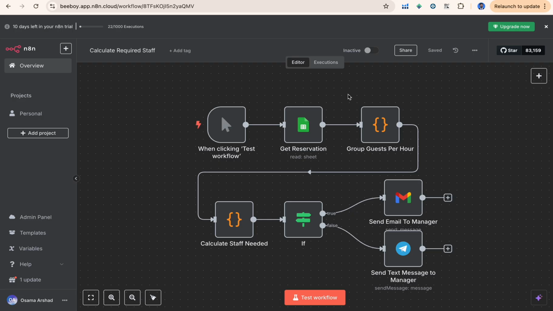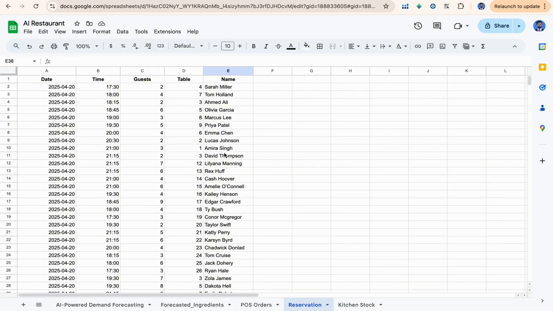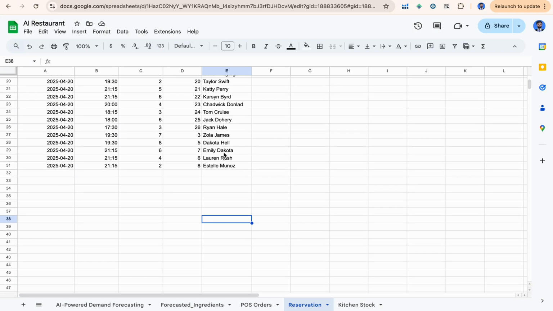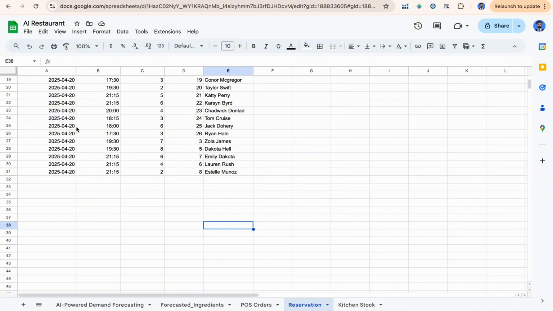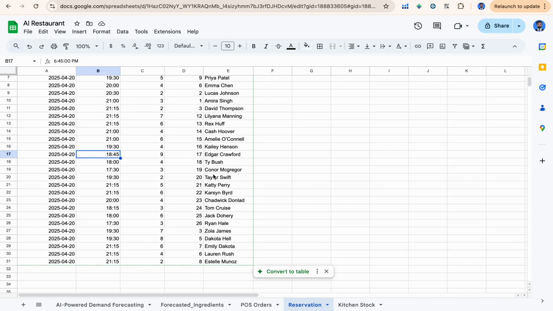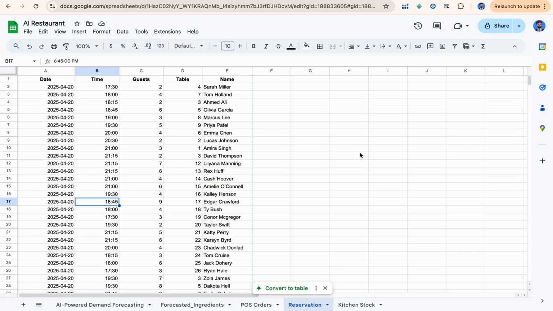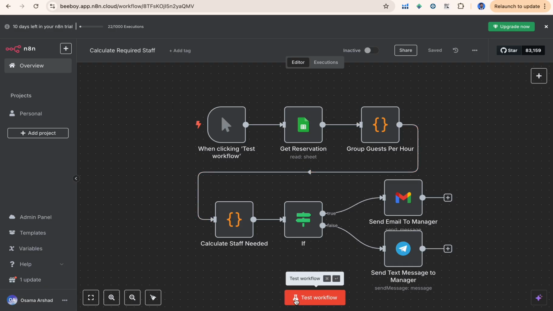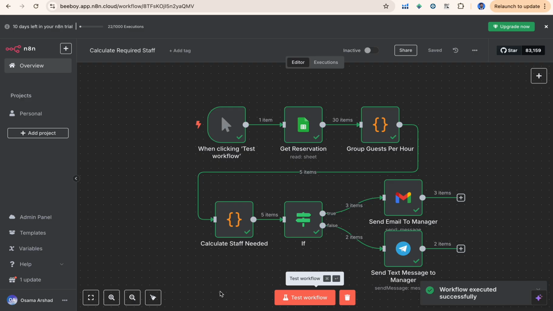So we have a sample reservation sheet created for almost 31 customers, who will be reserved for day 20 at different timings, with guest table and their names. In this sheet, we track each reservation and the number of guests. The code tallies up how many people are coming per hour, and then we calculate how many staff we need. Let's test this workflow. That's it.